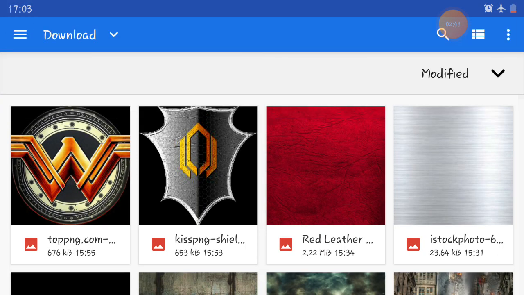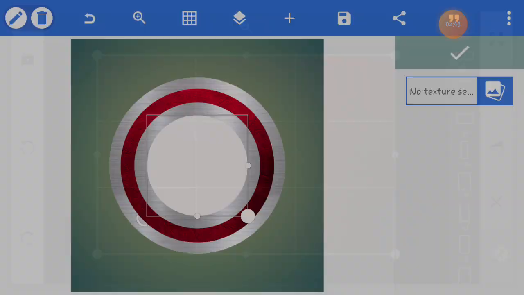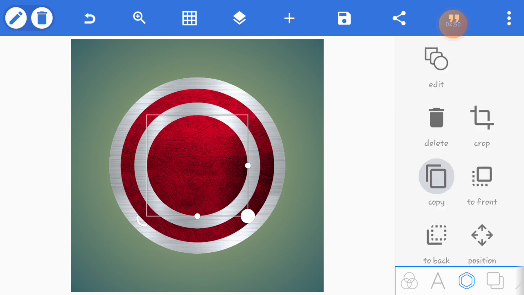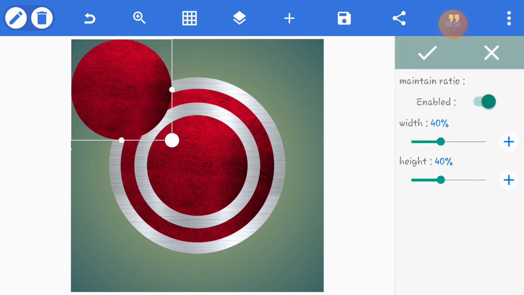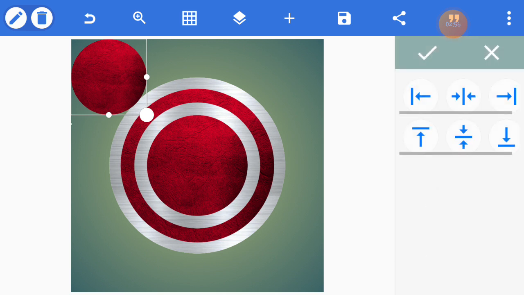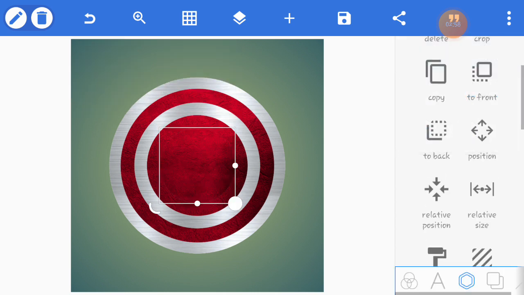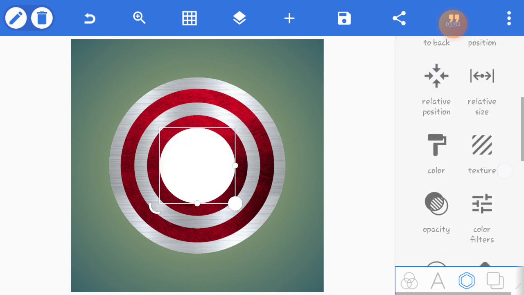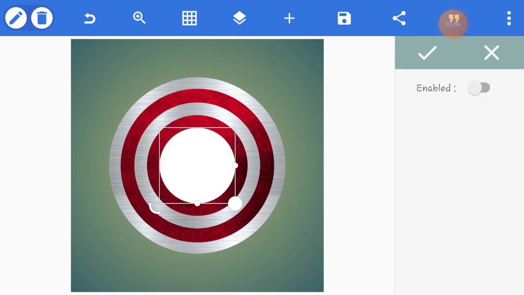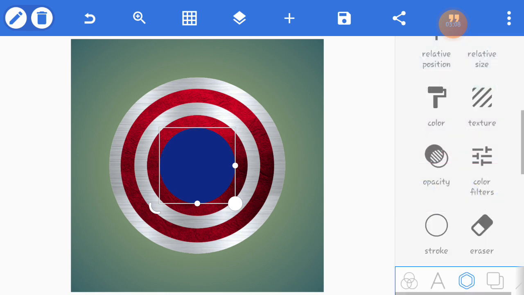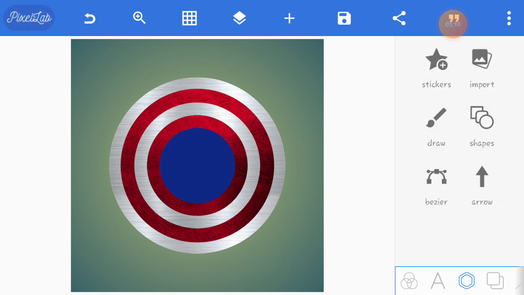This one. Done. And then the last one, copy. And then relative size to 30, it's supposed to be 30. Relative position. Done. And I'm going to delete this one. The color has to be blue. This blue. Done. Look, guys, I'm done.